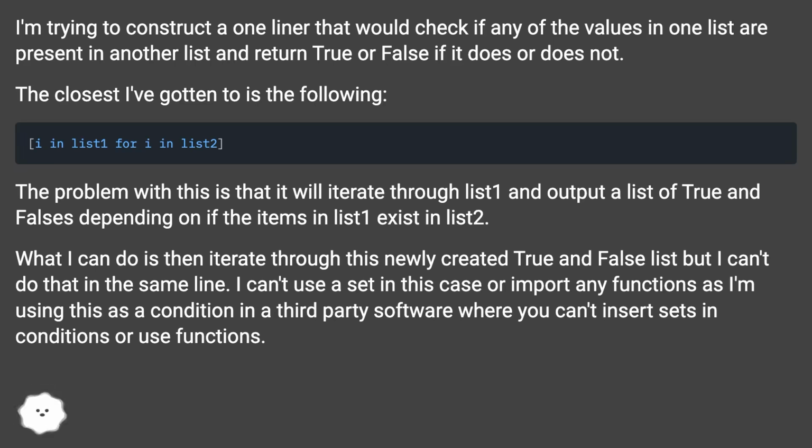The problem with this is that it will iterate through list 1 and output a list of trues and falses depending on if the items in list 1 exist in list 2. What I can do is then iterate through this newly created true and false list, but I can't do that in the same line. I can't use a set in this case or import any functions, as I'm using this as a condition in a third-party software where you can't insert sets in conditions or use functions.